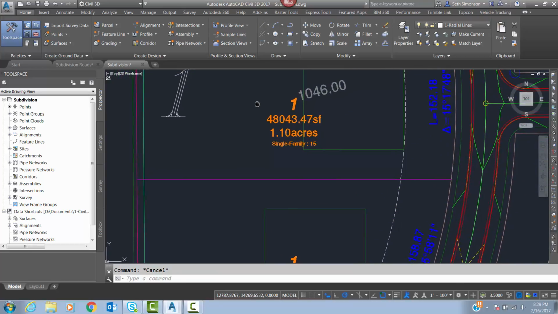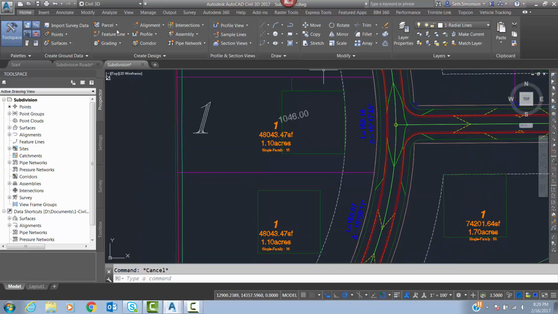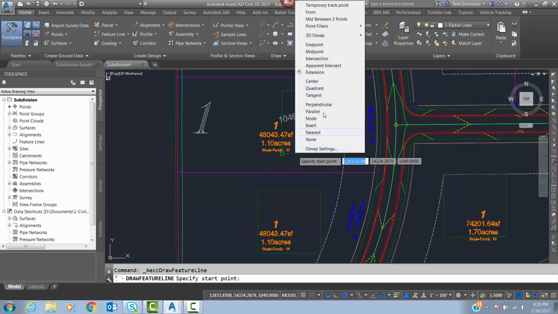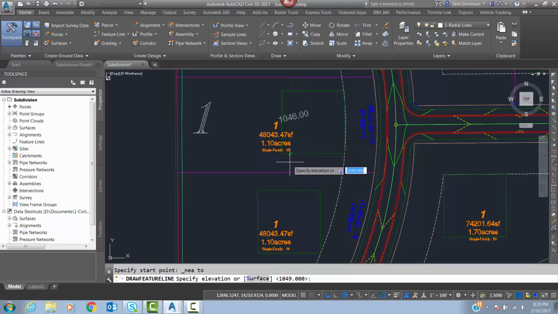Okay, next side here is I want to grade this out. So I'm going to do something similar to this one. I'm going to go to feature line, create feature line. Again, make sure it's going to the lot grading site. Make sure you have a name if you can. Hit OK. Control right click, I'm going to go to nearest, choose this side. It picks up the elevation of that line since they're on the same site. Control right click and perpendicular into that lot line. I want to use grade at minus 1, and just right click to exit it.